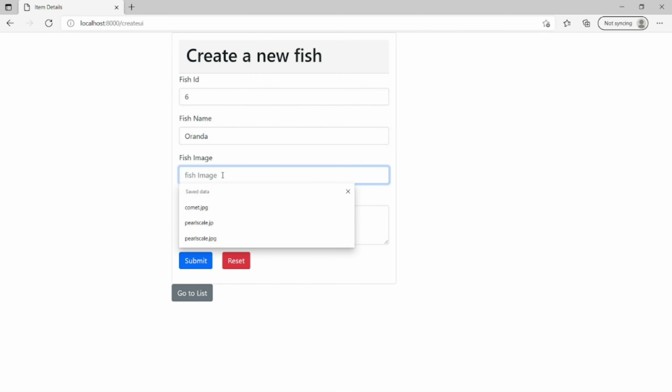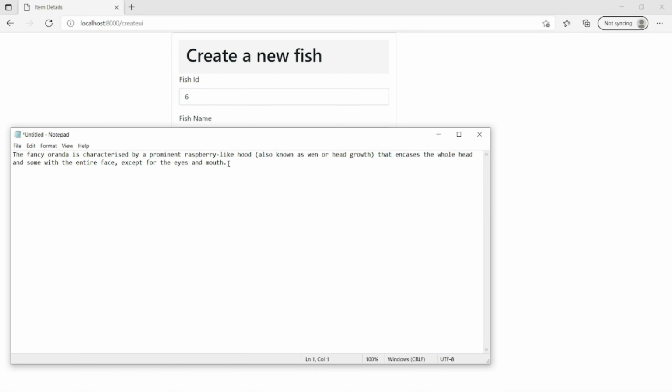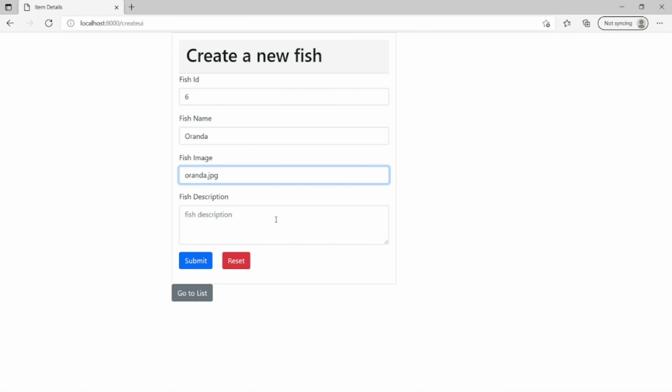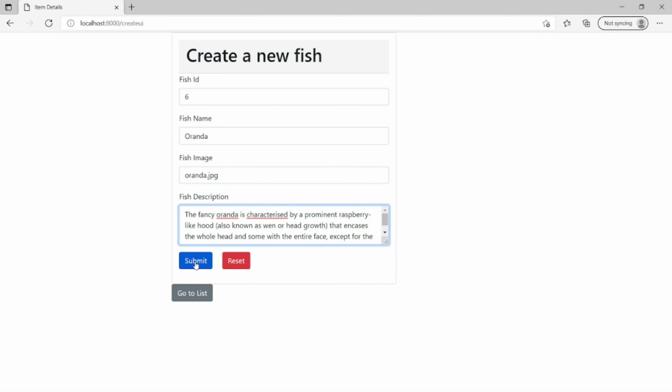Veranda.jpg is the fish image, and I will explain how I set it up once I go to the code. And the fish description is something I have taken from Wikipedia. I just pasted it here, I don't want to type. It's done. So say submit.